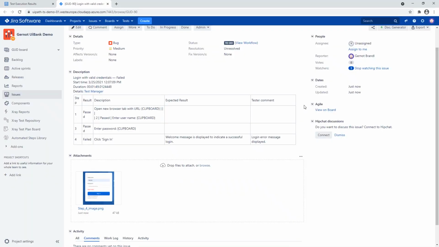This concludes our demo on test execution. As a quick recap, we've run the test case in debug mode, then as a test set. Then we created a defect in Jira.